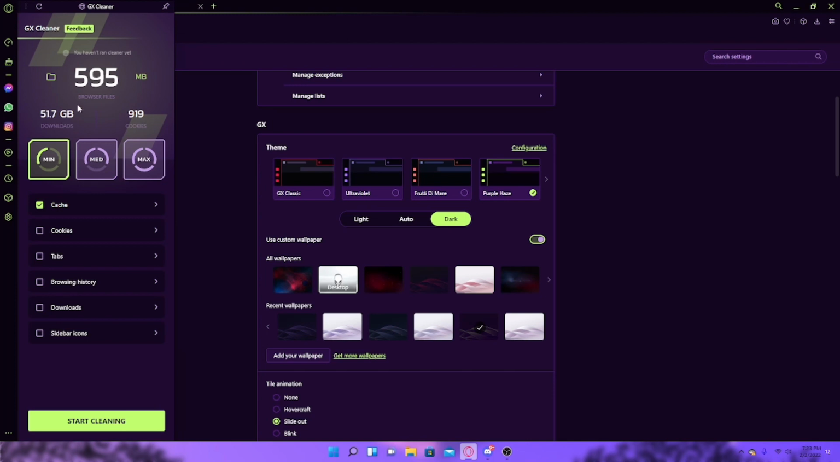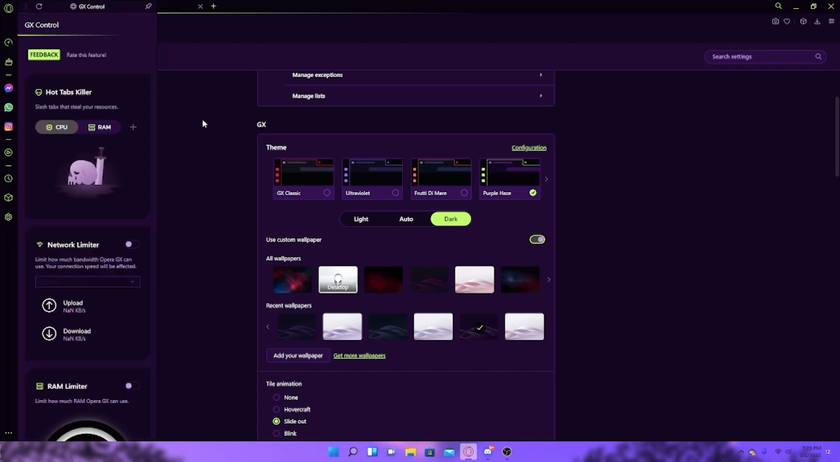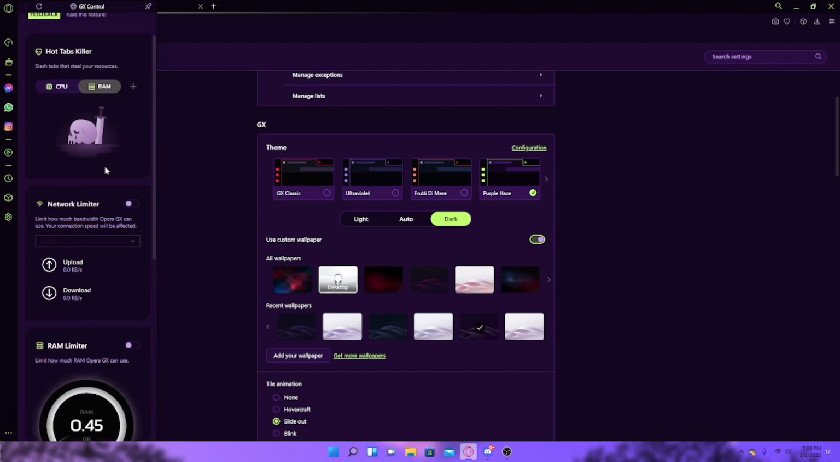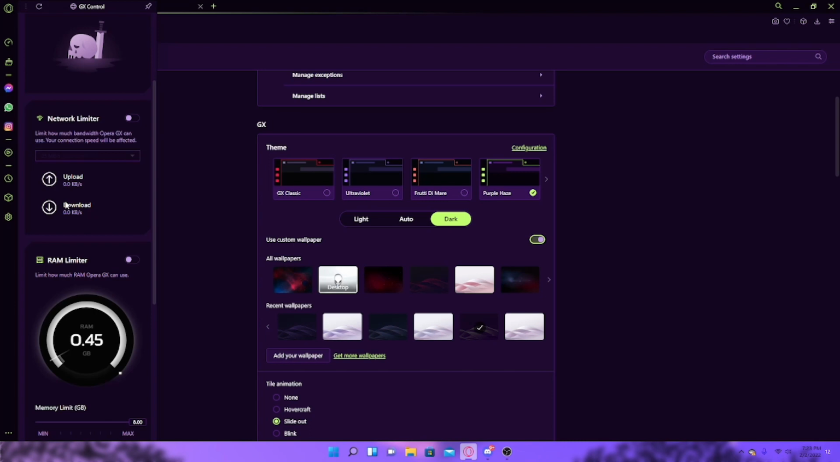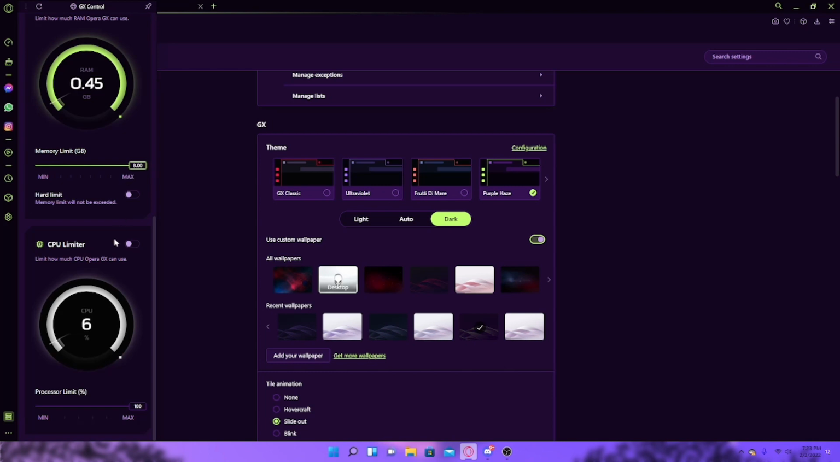You can clean out your PC, so start cleaning and it will completely clear all your files and clean everything. You guys can also go on the network limiter and limit your CPU and RAM. And there's a network limiter as well, so you can basically limit how much network you want to use and downloads, and limit your download. And yeah, RAM limiter is right here. And CPU limiter is right here as well.